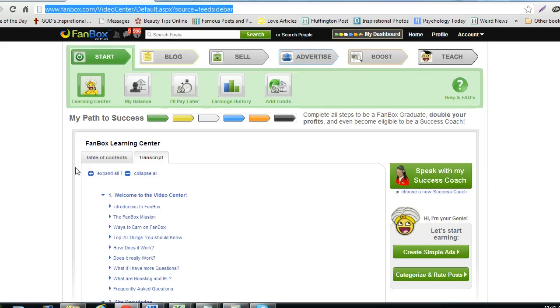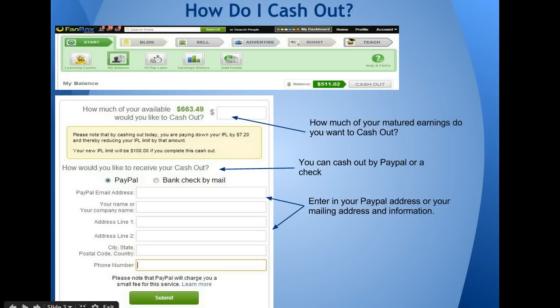From the Start tab, click the My Balance button. Once in your balance page, click the Cash Out button on the right. If you are eligible to cash out, you can cash out by PayPal or by check. Fill out the cash out form with the appropriate information. These are the steps on how to cash out.